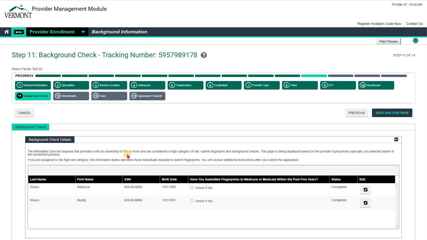If you have individuals that meet this criteria, they're going to be presented to you in the list below. This list is generated from the disclosures form that you completed on the previous page, indicating that you have ownership and controlling interest of individuals 5% or more. If you do not have any names listed under this section, you do not have anybody that meets that criteria, and you can simply hit save and continue to move on with your application.